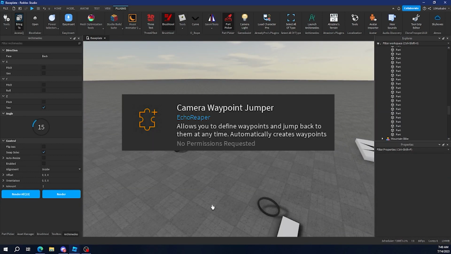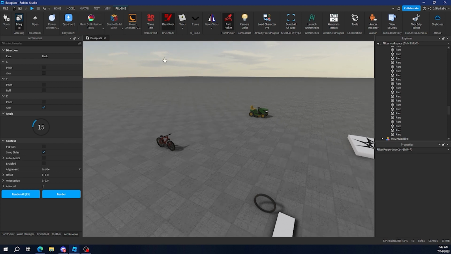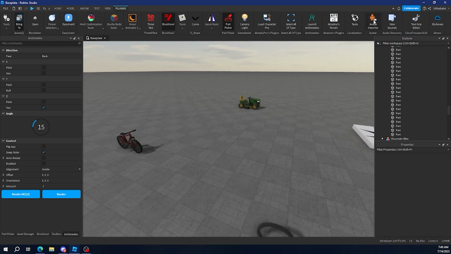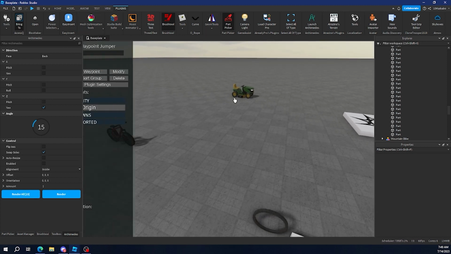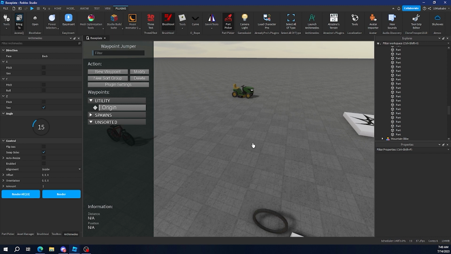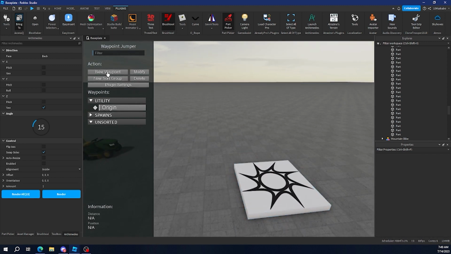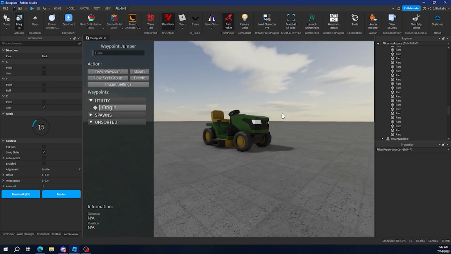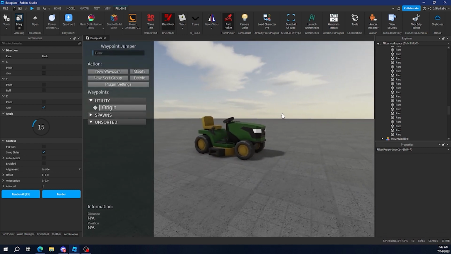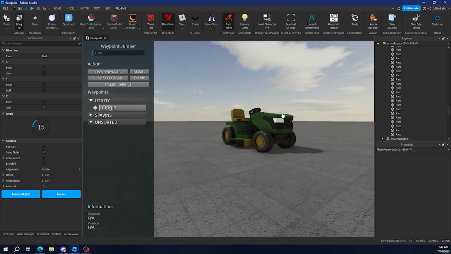Number four is Camera Waypoint Jumper, a great one for vignettes. Once you install it, it won't be up here. What you have to do is press C, and it'll bring up the Waypoint Jumper GUI. From here, you can create a waypoint. Let's say I wanted to get a picture of this tractor, but I want it to be at this specific angle. It won't work here. It won't work there. It has to be at this specific angle.